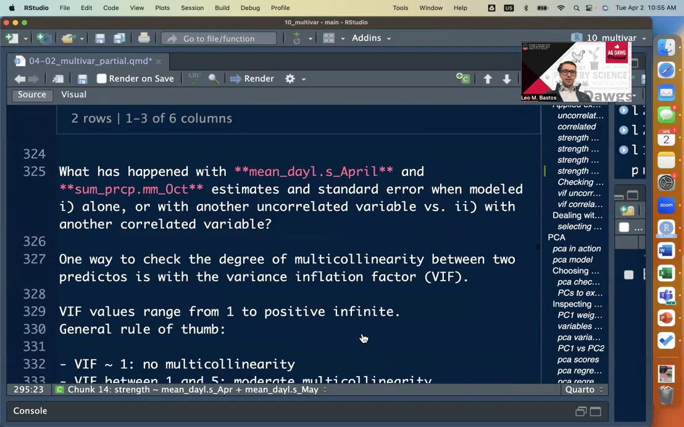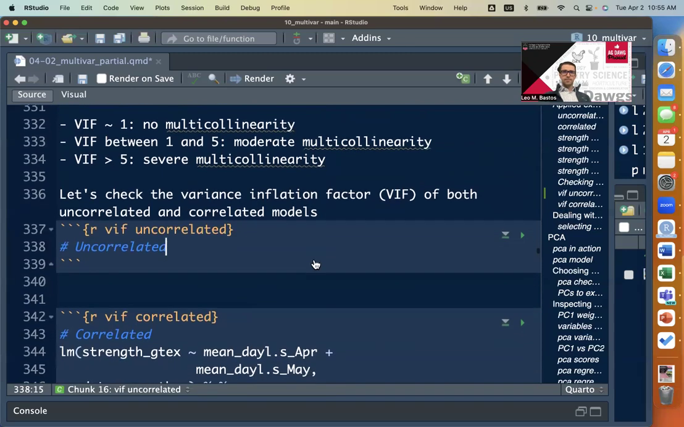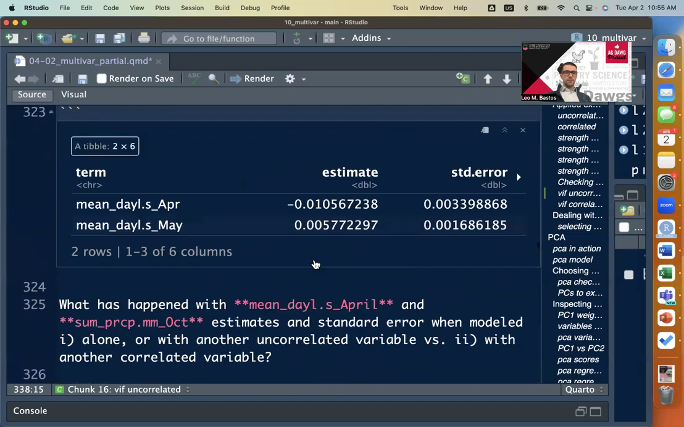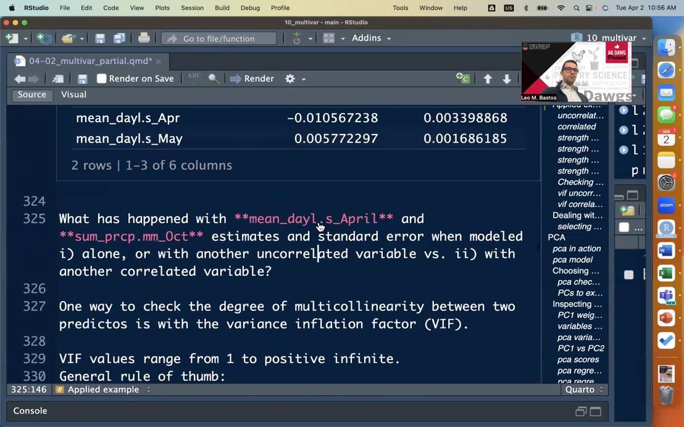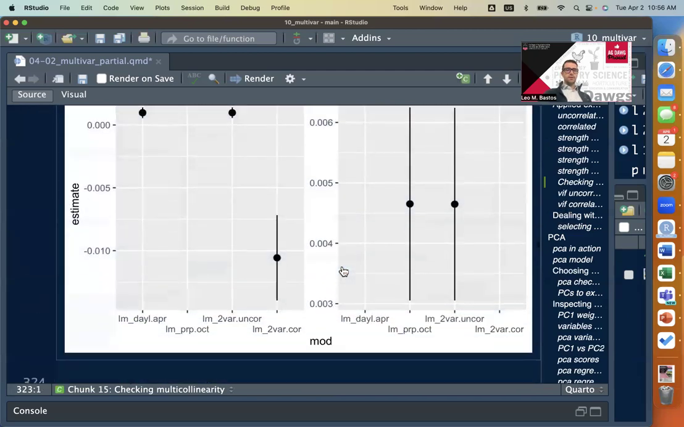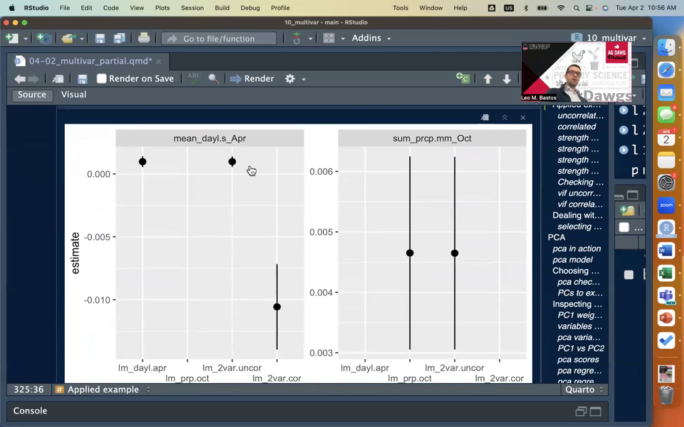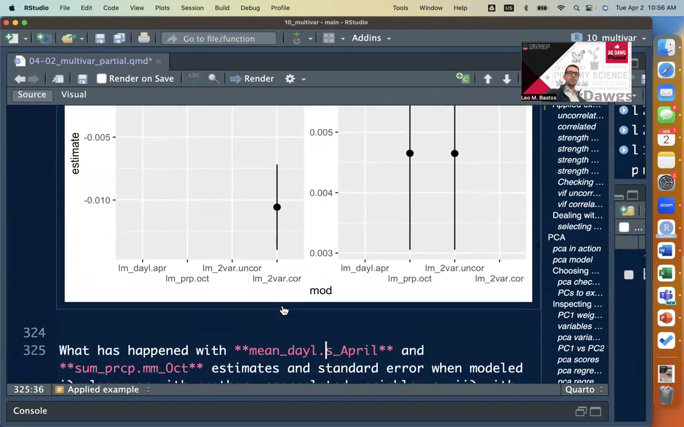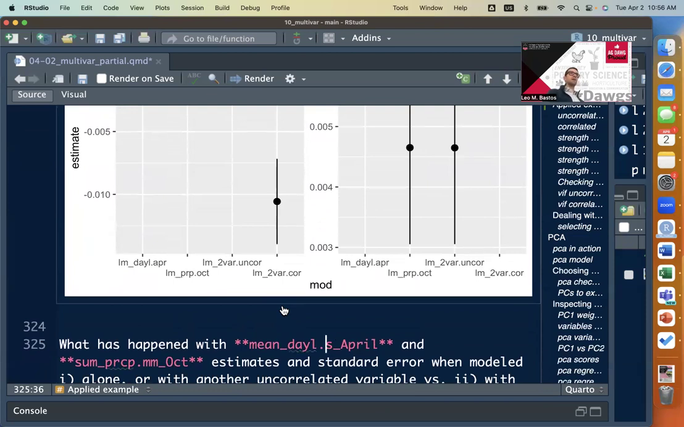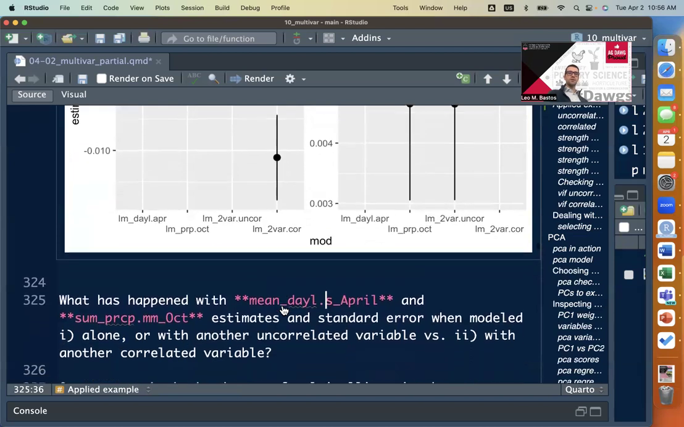Okay, so just to wrap up this part here, and then we'll move on. Based on this plot that we just saw, the effect of mean day length on fiber strength changed whenever it was either alone in a model or in a model with an uncorrelated X variable, compared to when it was in a model with a correlated X variable. The direction changed, the magnitude changed, and also the standard error increased when it was part of a model with a correlated X variable. So it was part of a multicollinear model.